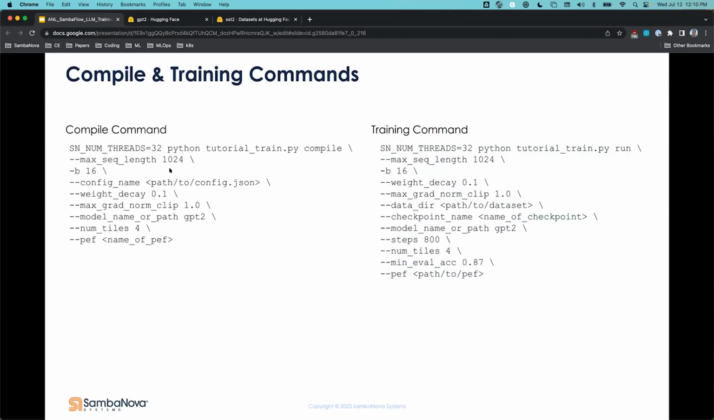And by default, SambaFlow will put the path in the same directory that you ran the command from, and it'll put it under a directory called out. So it'll be out / your path name, and then all the artifacts from that. And then the training command is very similar.